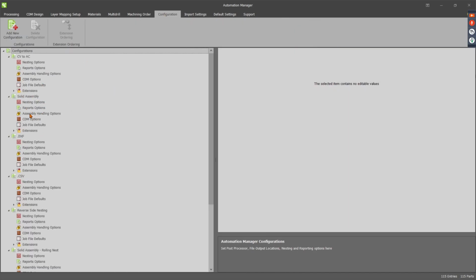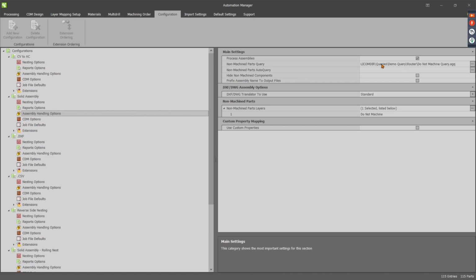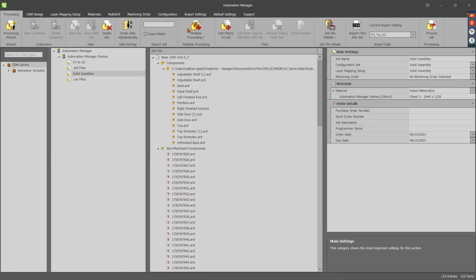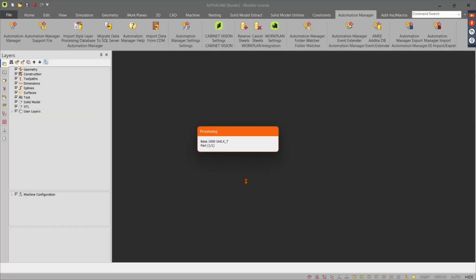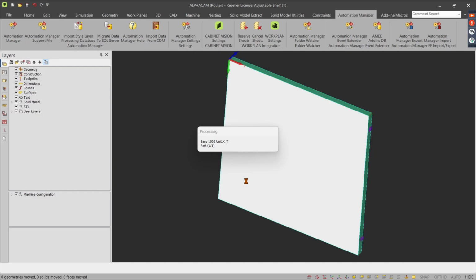So you can see again, if I go to assembly handling options, we want to process assemblies, and we also want to run the non-machine parts query. So what we can then do is, if I process that job and hit OK, it's going to bring the parts in, align them, extract the geometries, and apply the toolpaths. And this will run through all the parts.